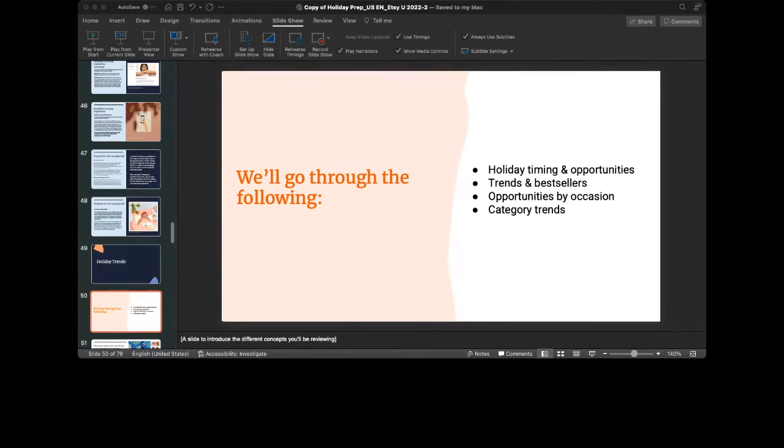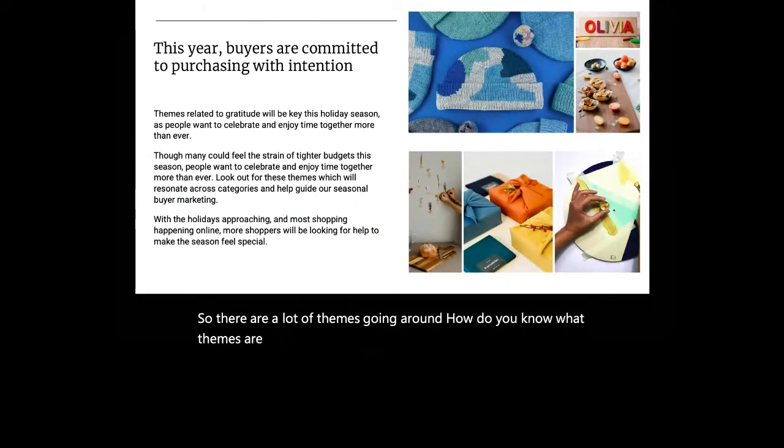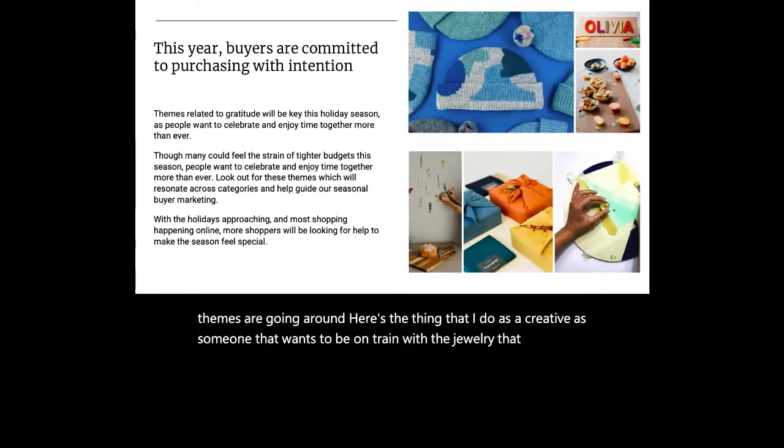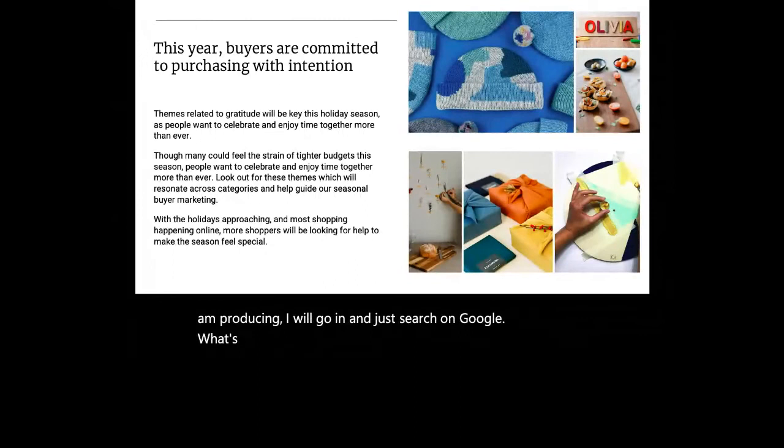All right, let's hop right back into the presentation and let's talk about holiday trends. So there are a lot of themes going around. How do you know what themes are going around? Here's the thing that I do as a creative, as someone that wants to be on trend with the jewelry that I am producing. I will go in and just search on Google, what are the top trends in jewelry for 2022 or 2023 or for the holiday season? I will go on Pinterest and see what's hot.